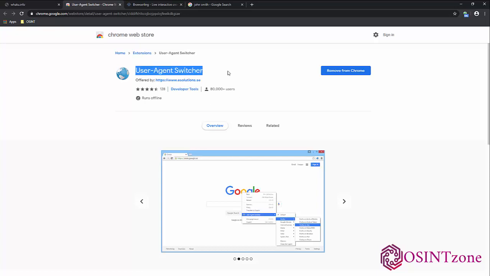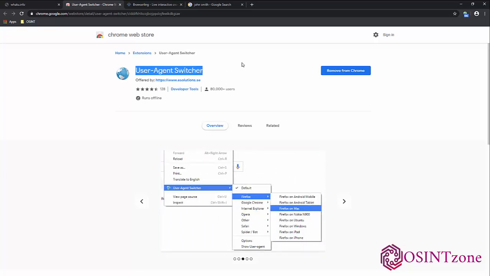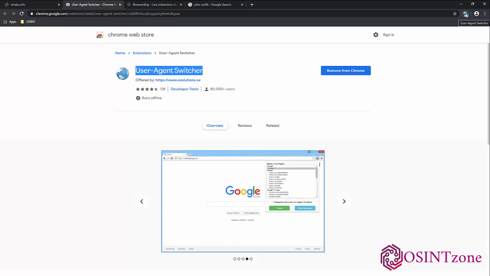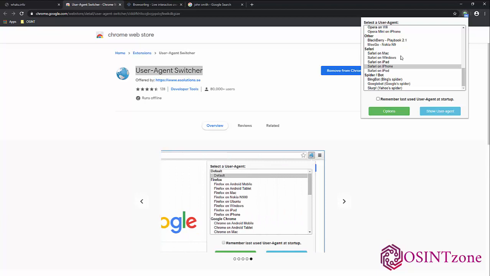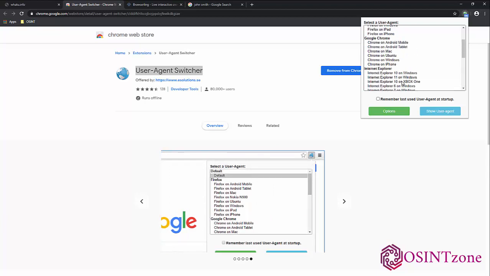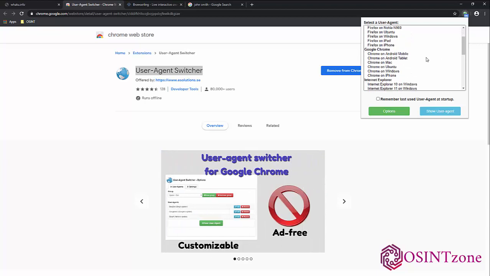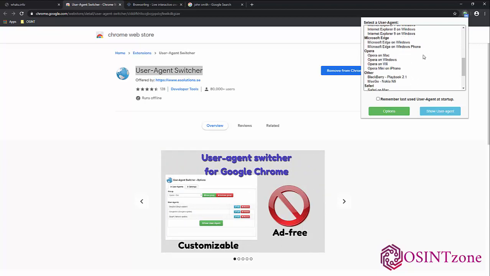So this is the one that I'm using at the moment. There are a few, so have a bit of a look and play and see what works best for you. But this just allows me to use the icon in the top right and set my browser to whatever type I'd like it to appear. So I can make it look like I'm a Google bot. I can go back to a Windows PC if I like, or Chrome.